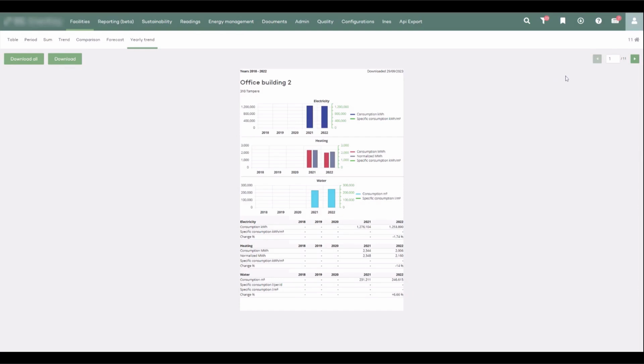The report shows the consumption or specific consumption trend for a facility for the last 5 full calendar years. Data is presented for electricity, total heating, and water. Specific consumptions are displayed only if values have been entered for the facility.